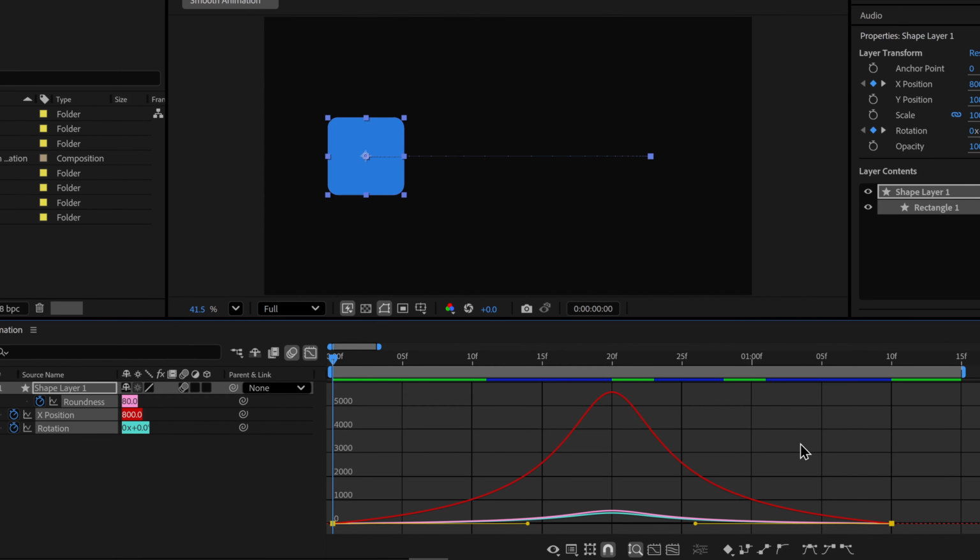Now to make this loop, select all the keyframes and press Ctrl plus C to copy them. Move 2 frames forward from the last keyframe, then press Ctrl plus V to paste them. Then right-click the keyframes, go to Keyframe Assistant, and choose Time Reverse Keyframes. And that's it.